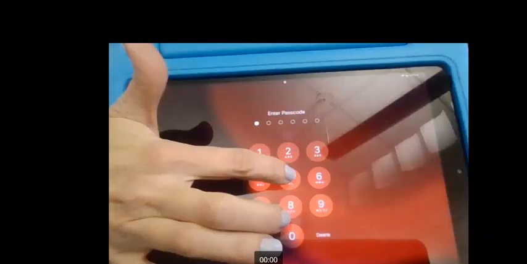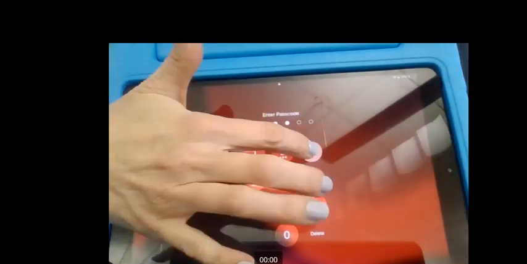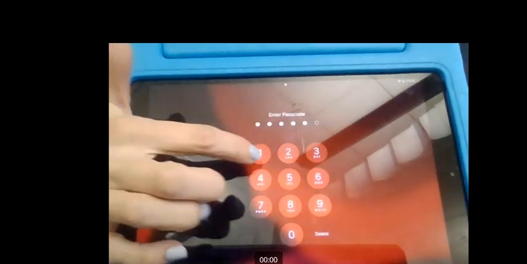Press the button to turn on the iPad. And the password is 654321.